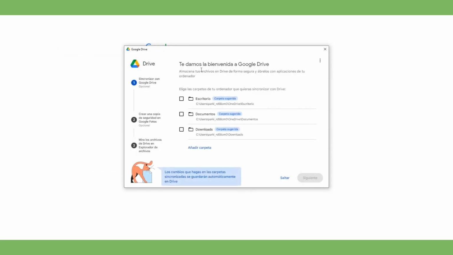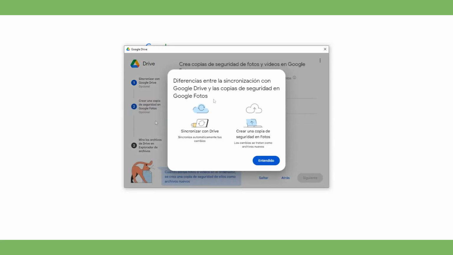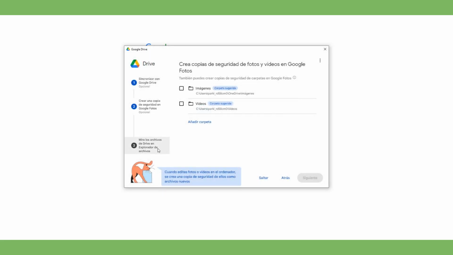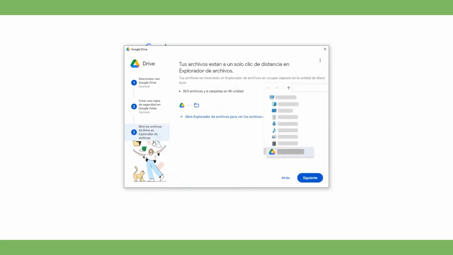So now you can click here on the welcome to Drive, and you can sign in with your desktop, files, and downloads. So you can create a security copy of your pictures and all of your files. Okay, so just click on got it, and also you can see the files that you have in Google Drive. So you can do whatever you want.